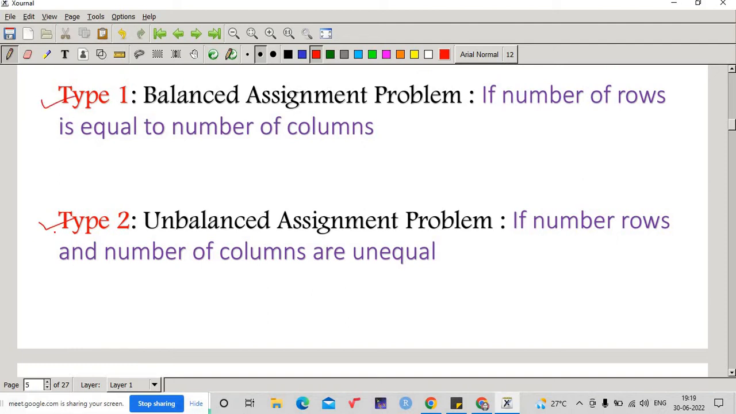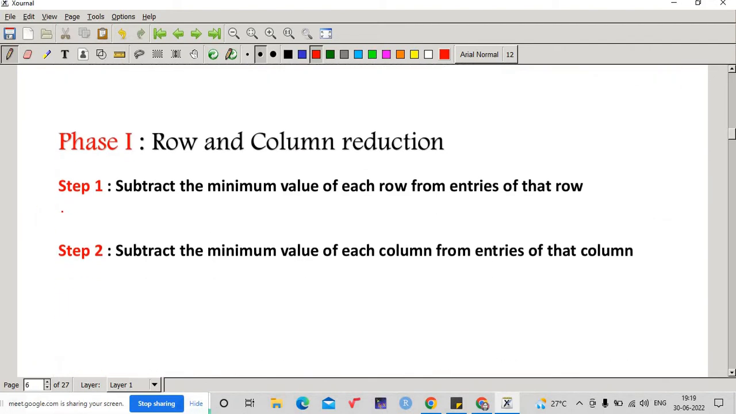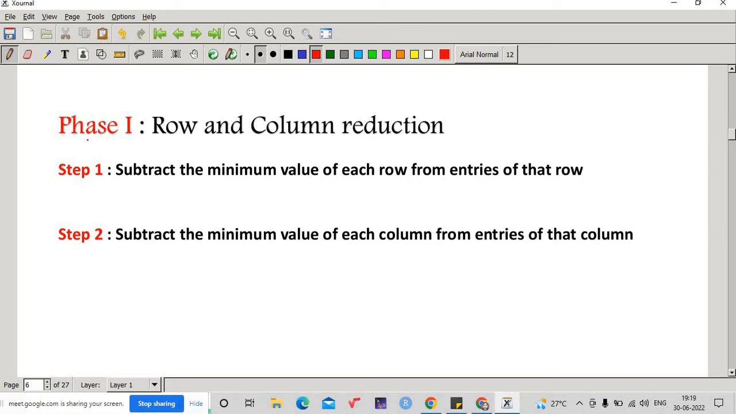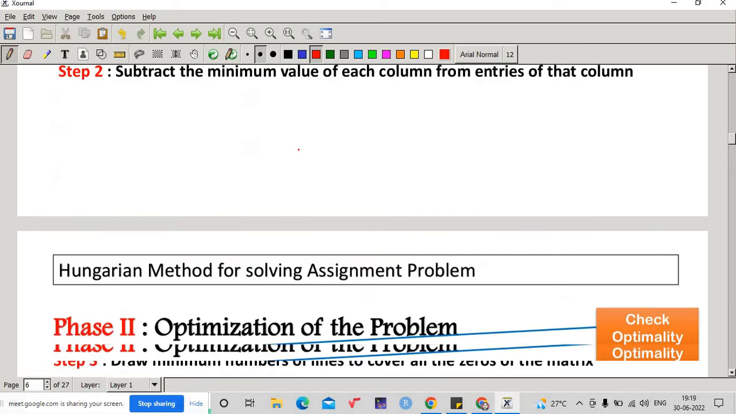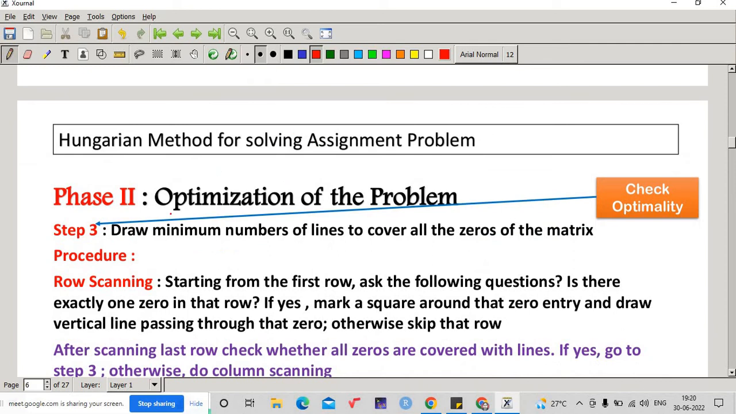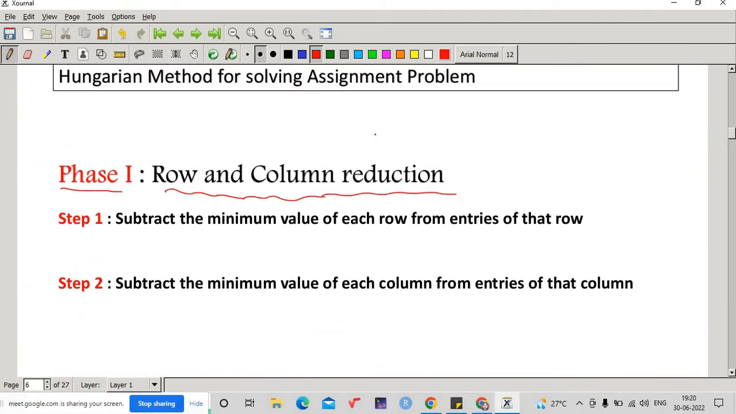Type 1 and type 2 I already explained to you. Then we discussed different phases. Phase 1 deals with matrix reduction, which involves row as well as column reduction, and phase 2 is the optimization of the problem. So phase 1 and phase 2, whatever way we carry them out, is called the Hungarian method.